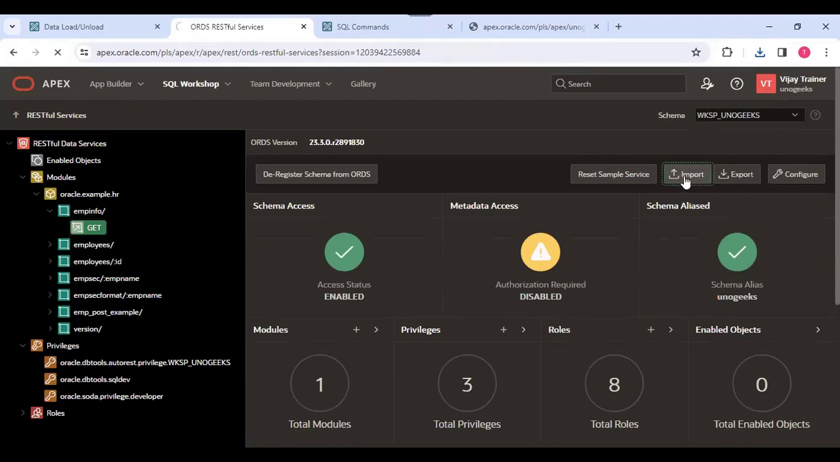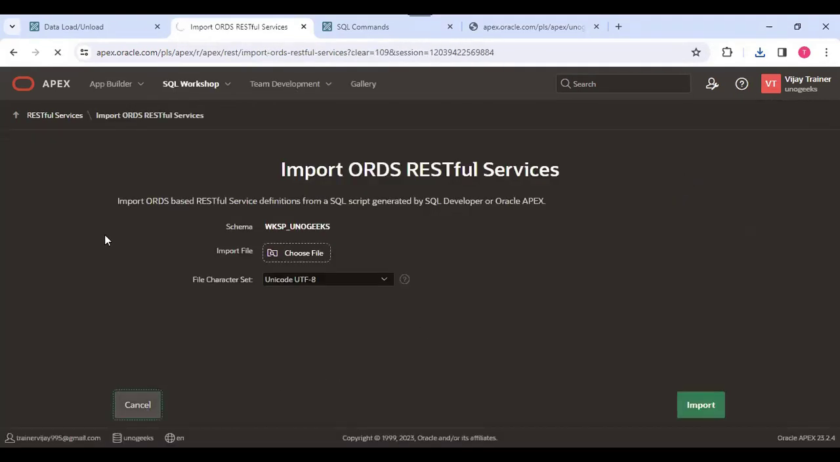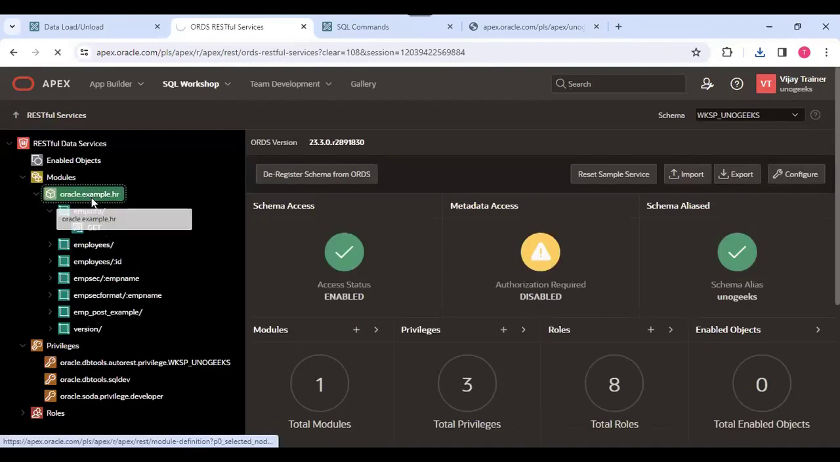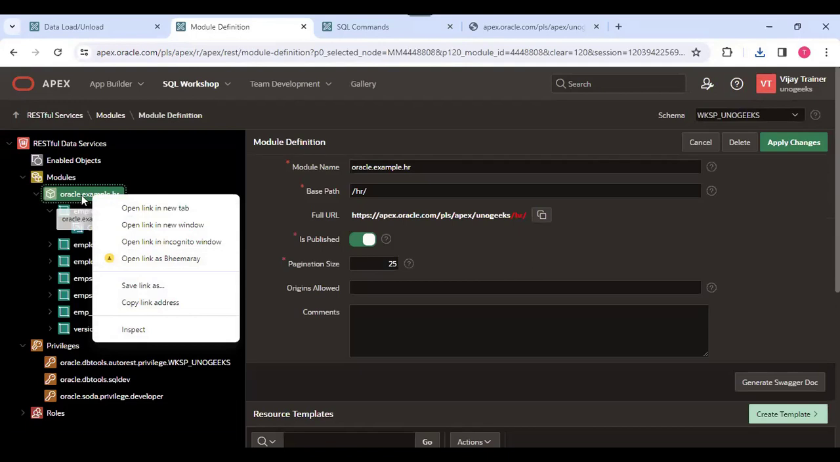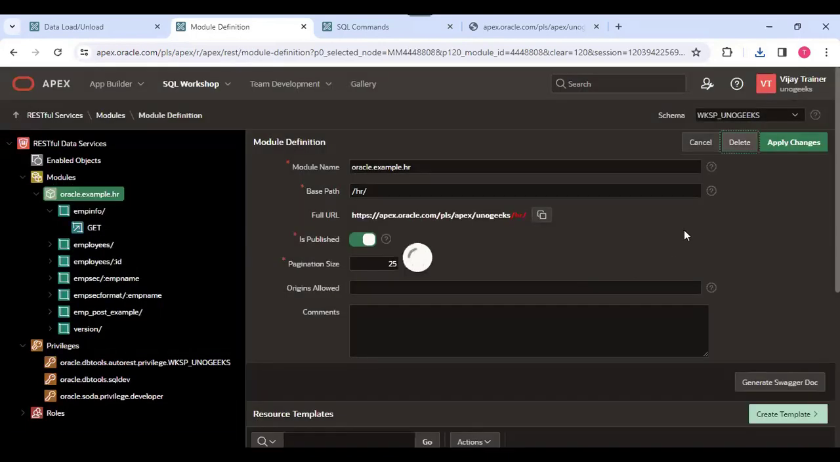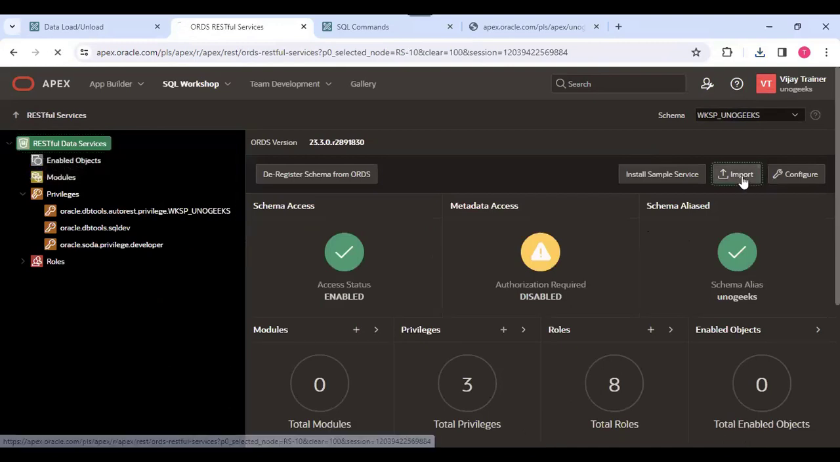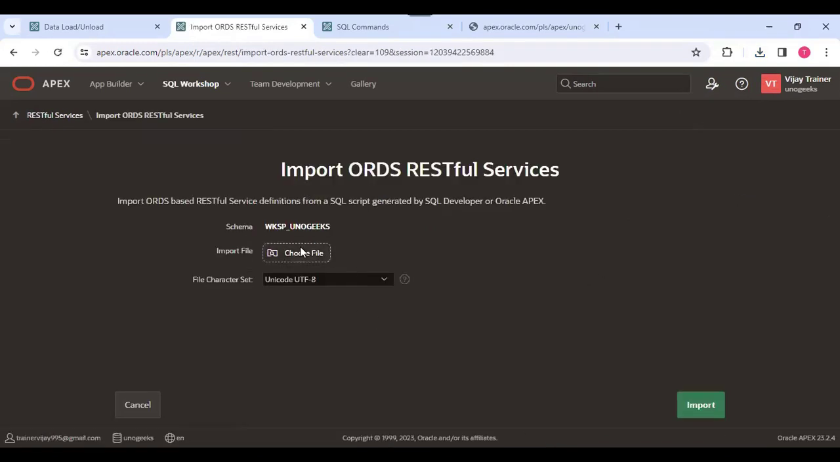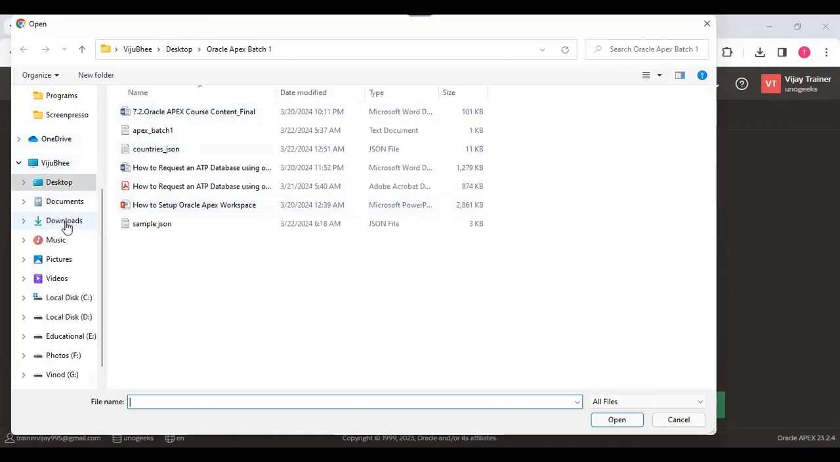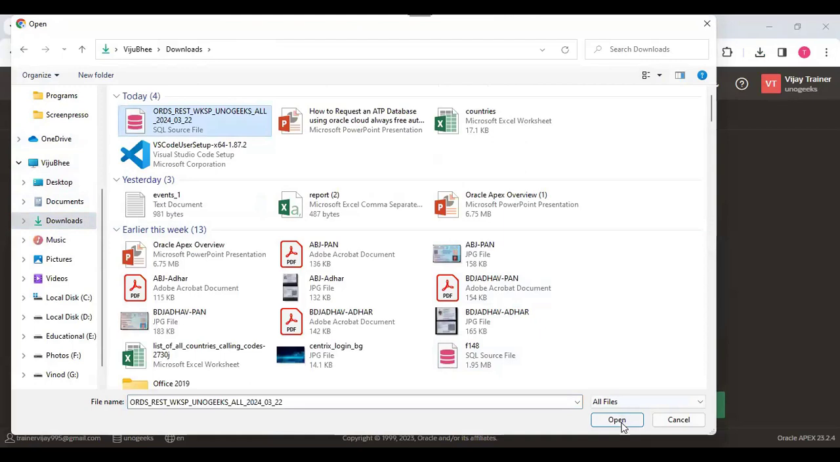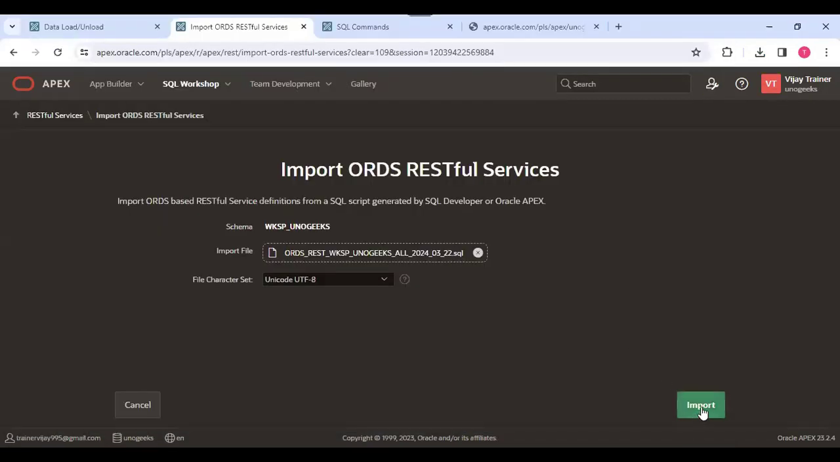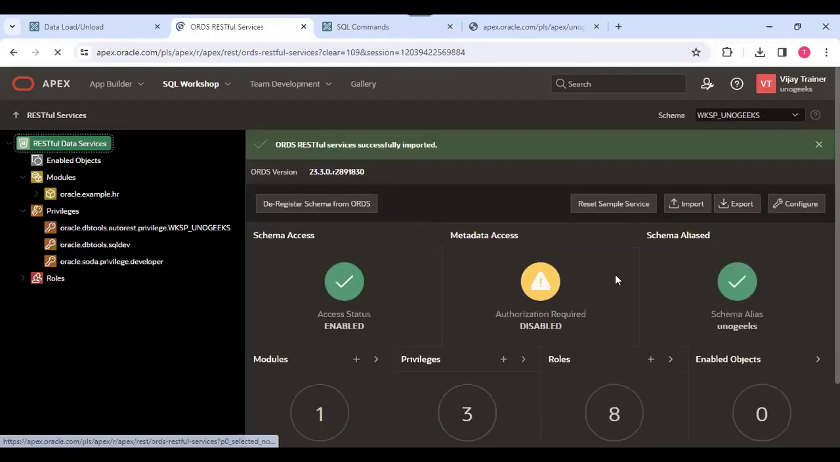So here we need to click on the import button. I will delete this module and then I will import. Currently there is no module. Yeah, once again it is imported successfully.